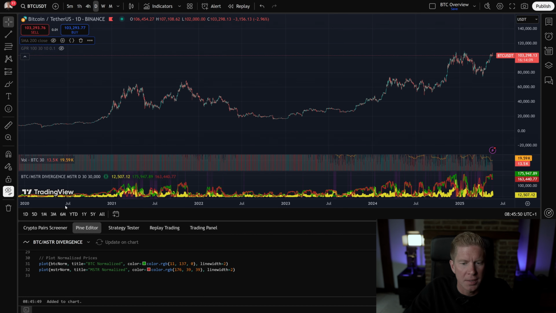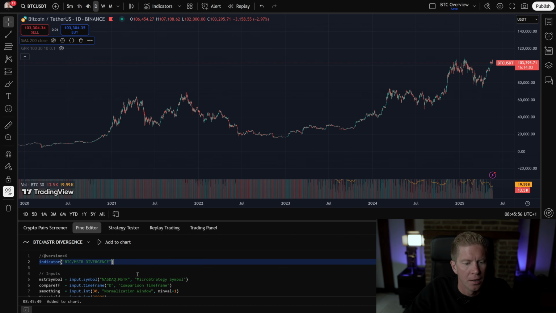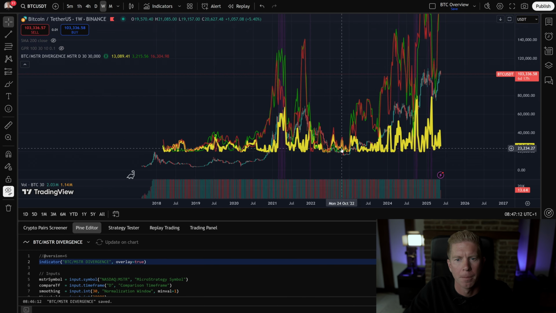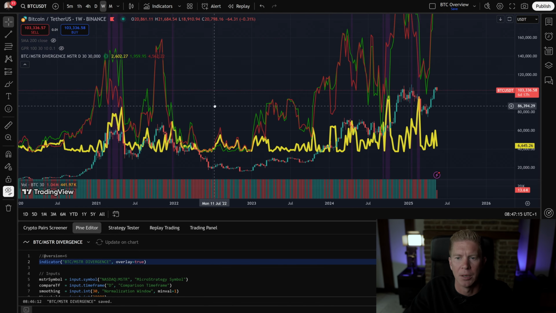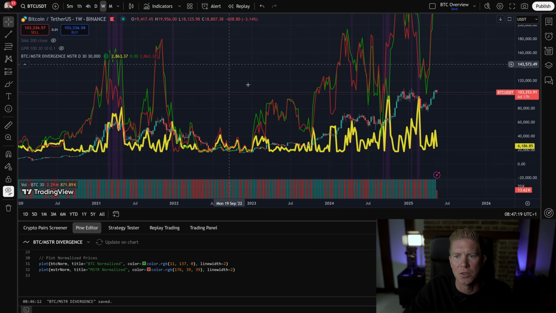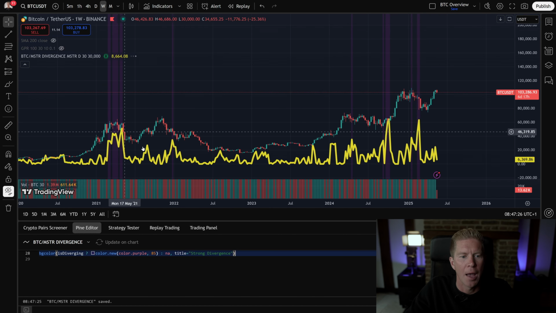I don't actually want this as an individual separate chart here. I want it overlaid on top of the original. So at the top, I'm just going to add in overlay equals true. This is a little bit messy. Let's try changing this to the weekly time frame. It cleans up a little bit. I'm going to take away these. We know that the normalized prices are doing what we want, so we can remove them. Let's save that. And we have our divergence chart.